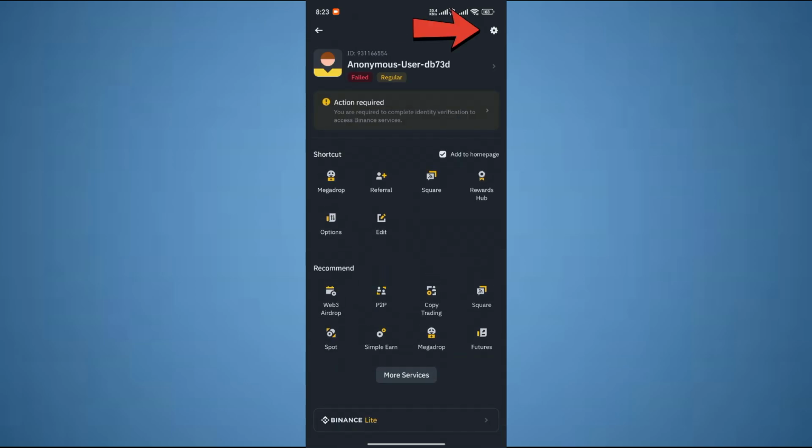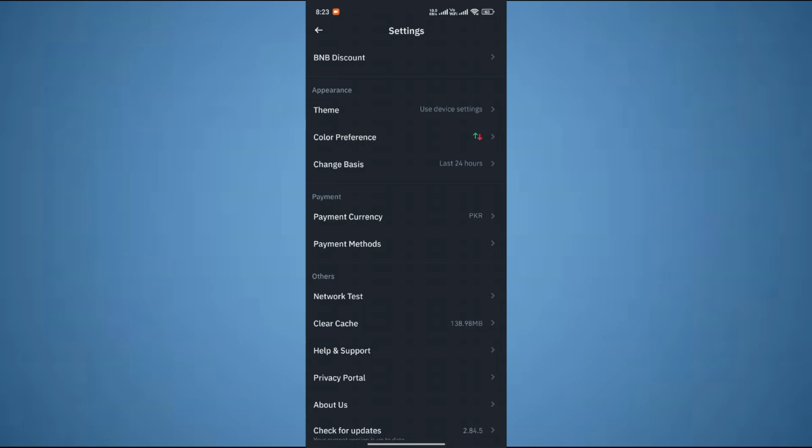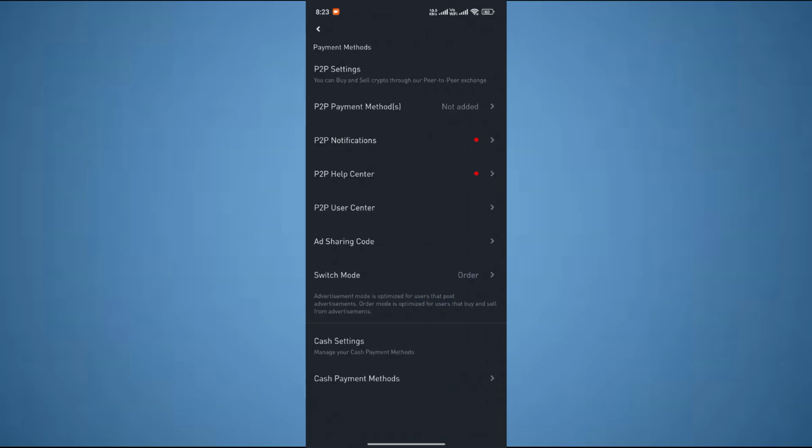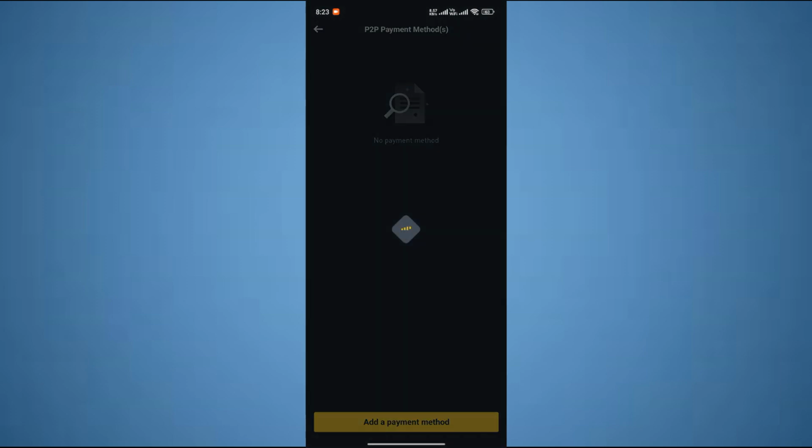After that, you have to click on the gear icon at the top right corner of your screen. Then you have to just scroll down until you see payment methods. So just go ahead and click on that. Over here, just click on the option where it says P2P payment methods. After that, click on add a payment method.